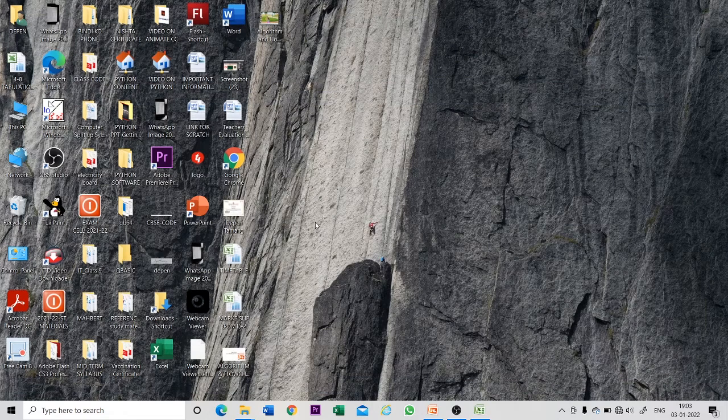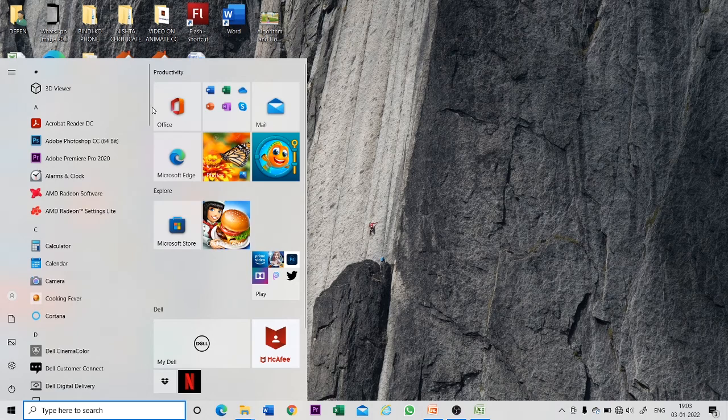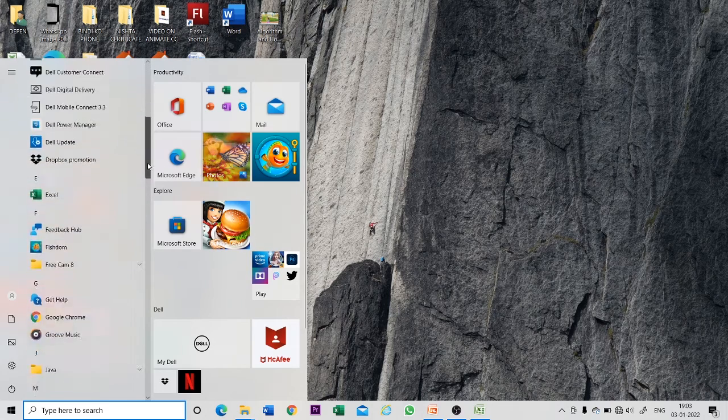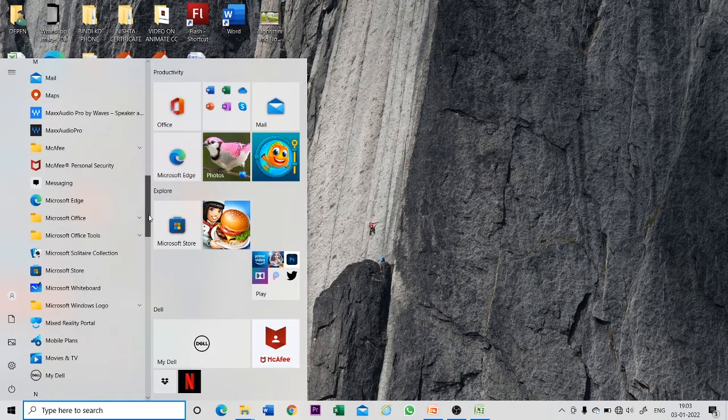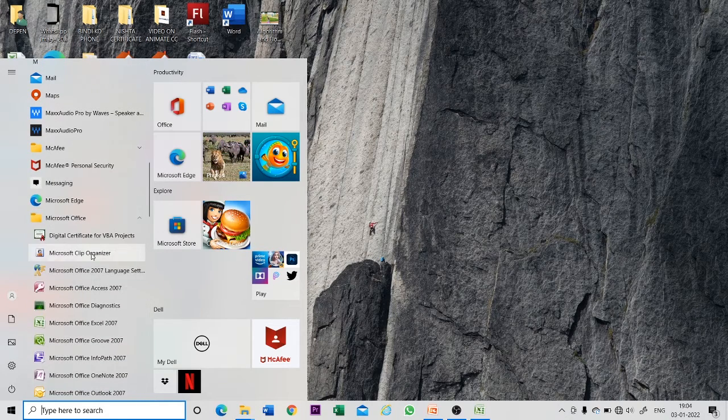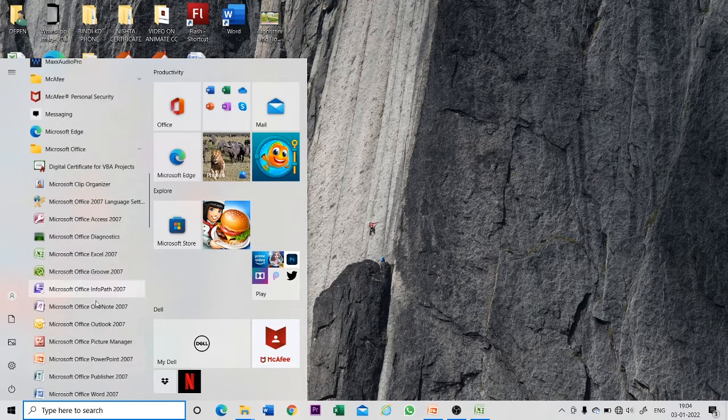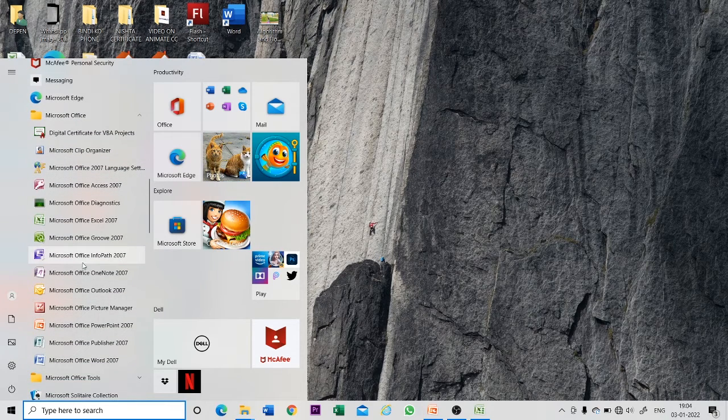So starting Excel. In order to open the Excel window, you need to go to the Start button. From the startup menu, you can go to the Microsoft Office folder. Just click on the Microsoft Office, you will see different applications. All these are the packages that come along with Microsoft Office. You can see the Microsoft Office Excel application here.